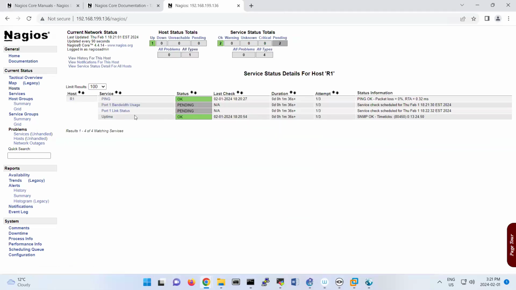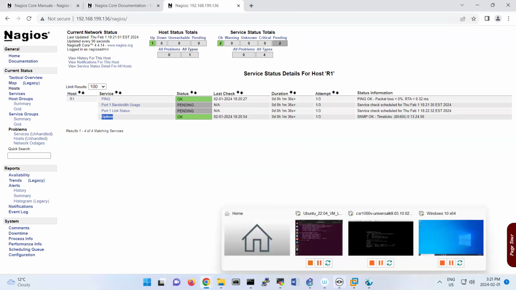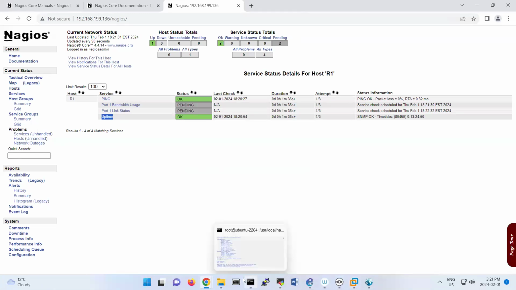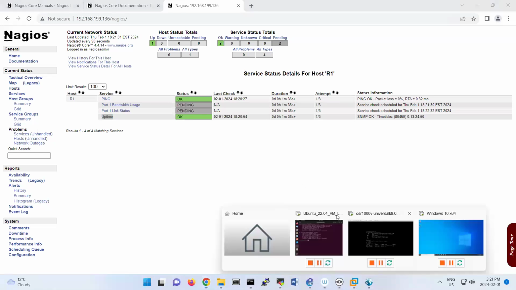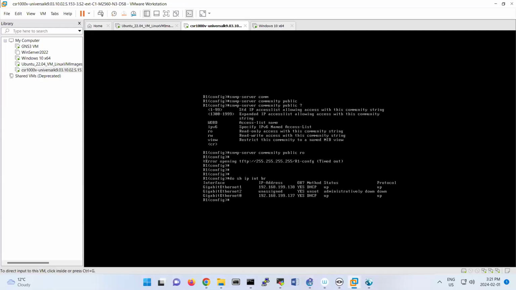Yeah, uptime also is okay. So the rest of that also is going to be okay. The important one was SNMP that we were doing, and it is okay. So this is a very important part. Now let's move to this configuration. So now we are configuring SNMP version 3.